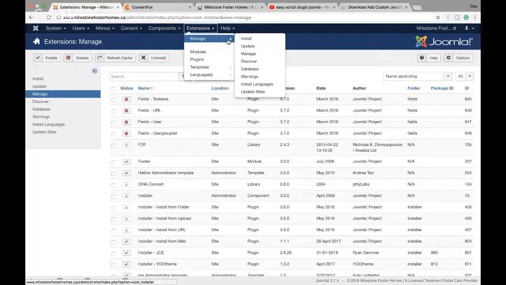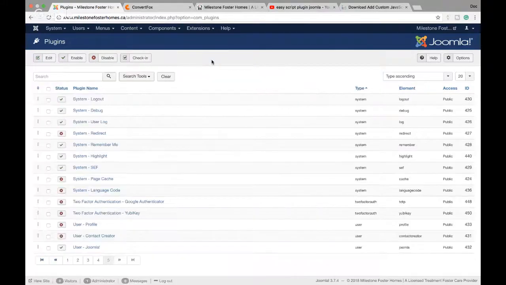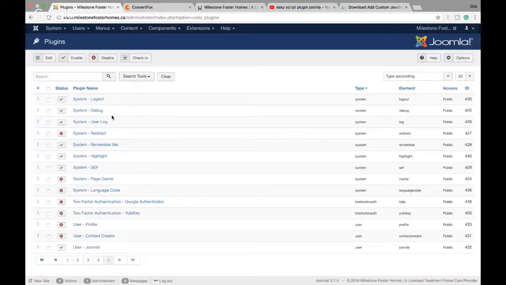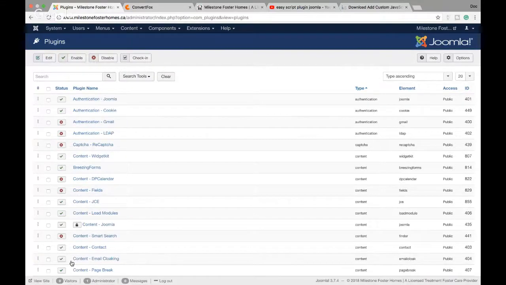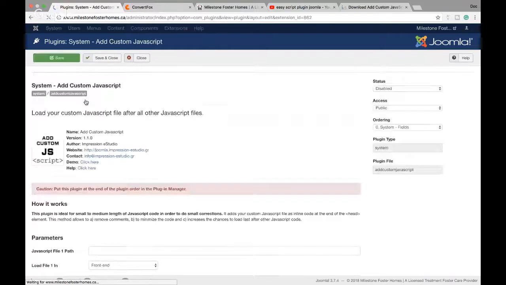Let's go back to, was I in plugins? I think I'm already in plugins. Here we go. Now, what is it called? Download add custom, add custom. So I'm looking for this. Let me go back. Let's see. I don't know the name of it. There we go. Add custom JavaScript.